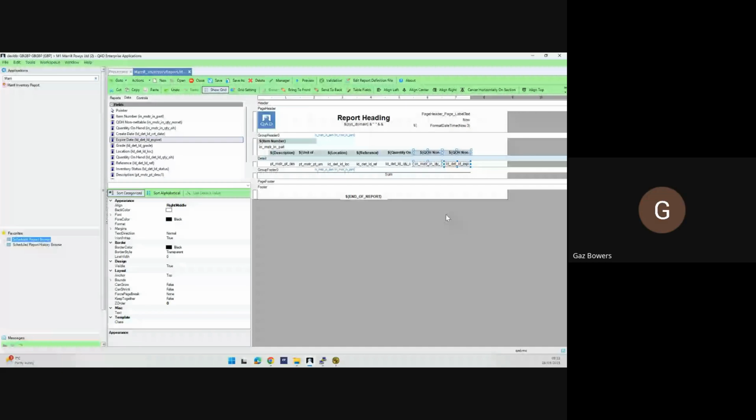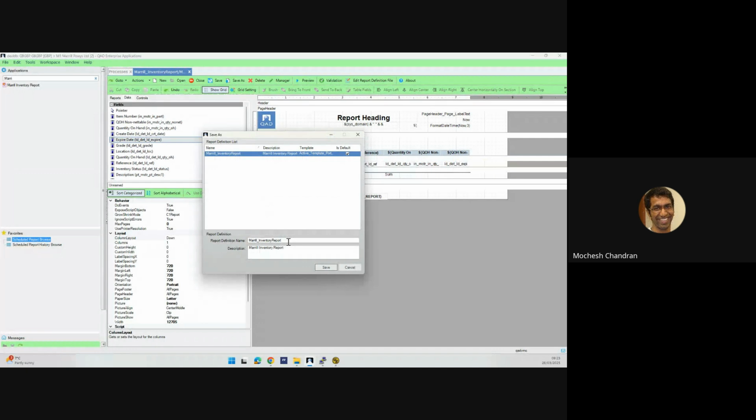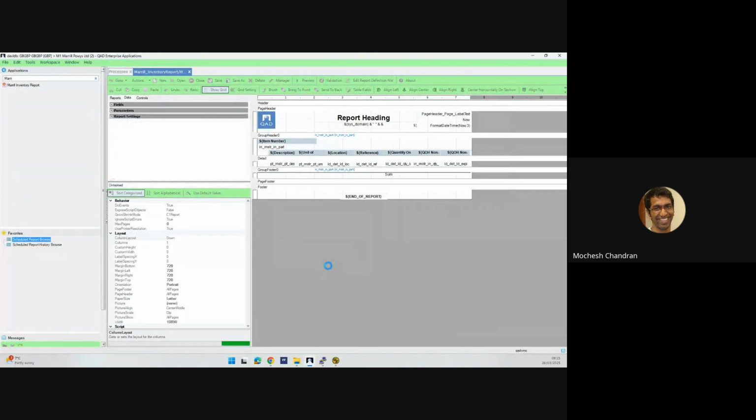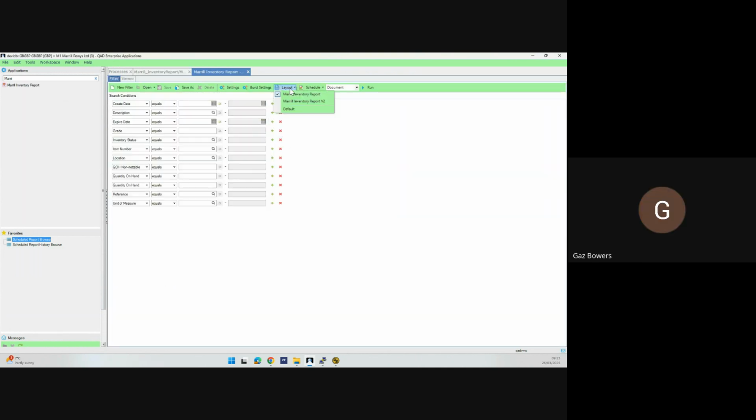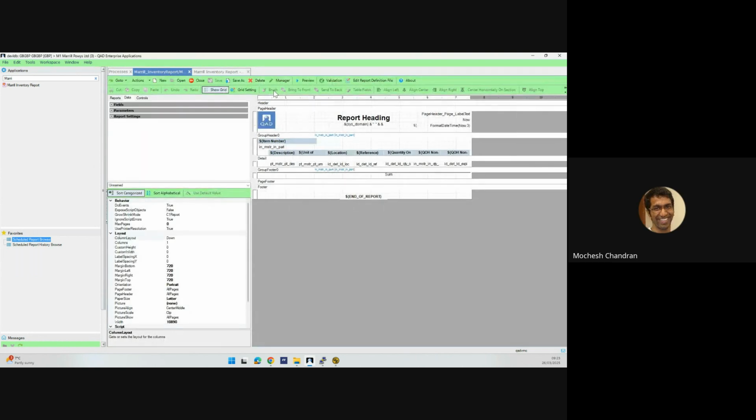Okay, so I've added this and I'll make this version 2. And then save it. It's going to update the design behind the scenes. So now if I go and open the report and go to the layout, I'll see both the layouts now. That's the default. That's the new one, because I saved it as that.